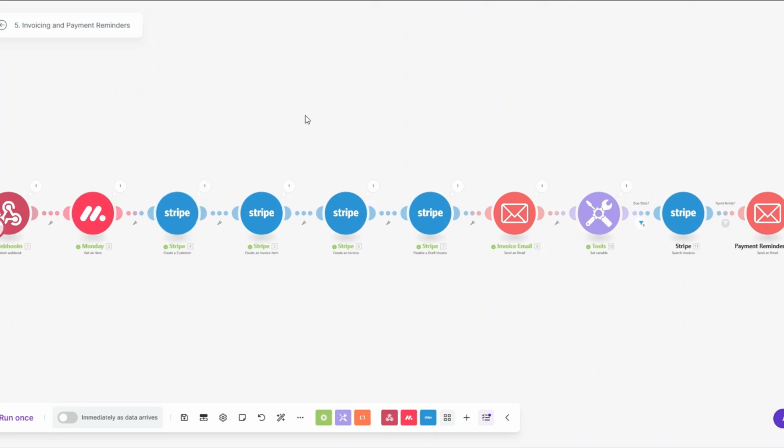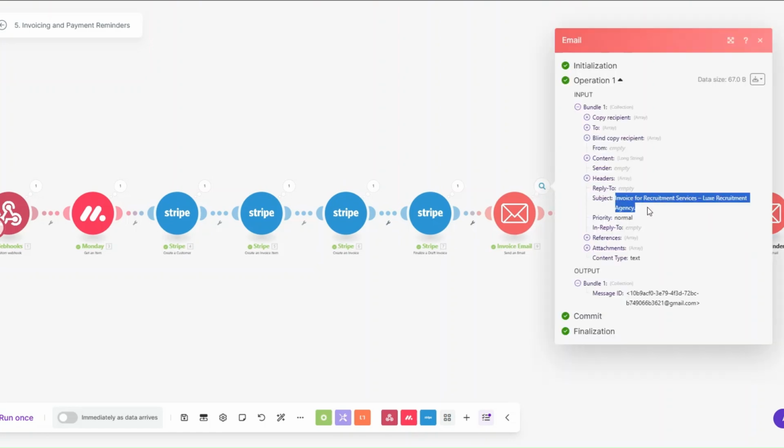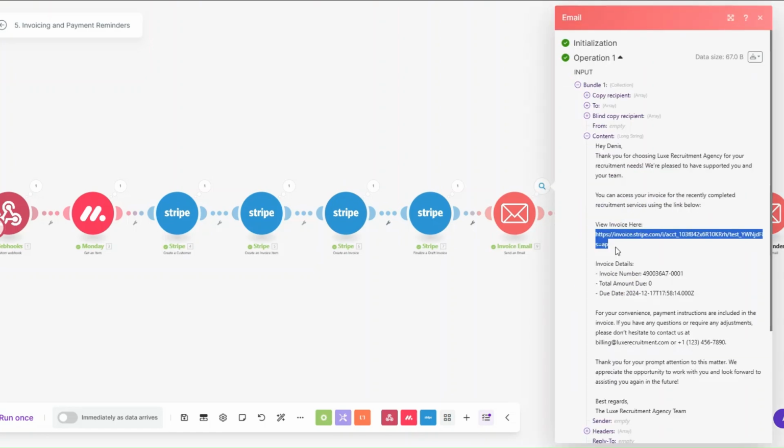We created them on Stripe, and we created an invoice item, and we created an invoice, and we finalized the invoice, and we sent the invoice to our client via this email right here with this subject line. And then here's the link that they're going to use to pay the invoice. We also have our invoice details right here.